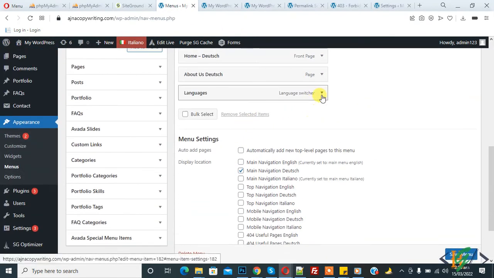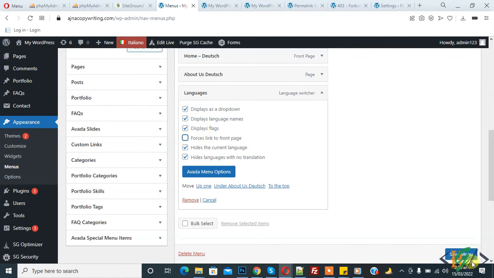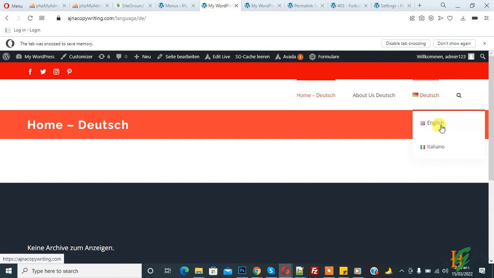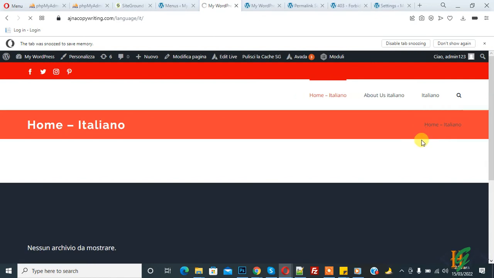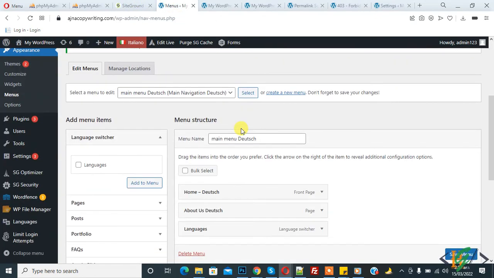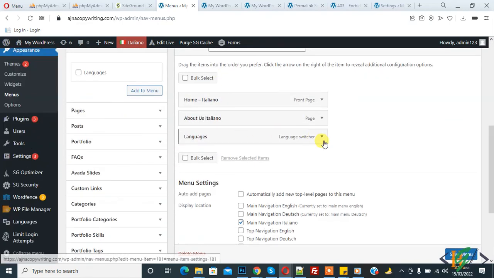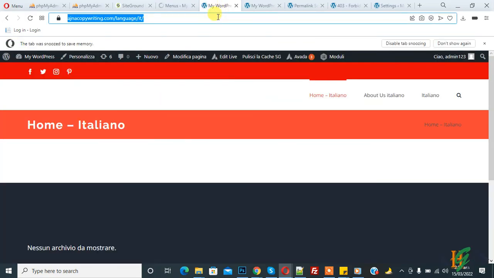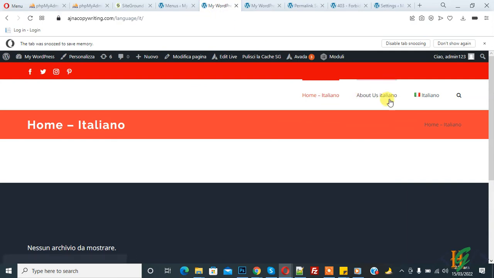Now you see the language feature, display flag. Refresh again and now we are in Dutch and select Italiano. Again I forgot to add the flag. Now refresh the page. So you see Italiano, English and Dutch menus assigned.